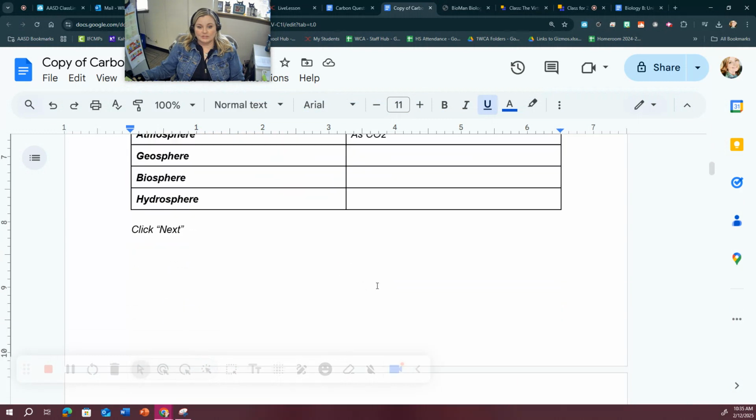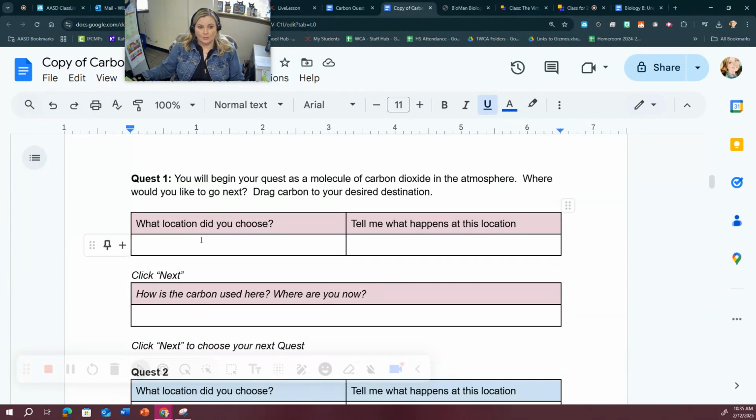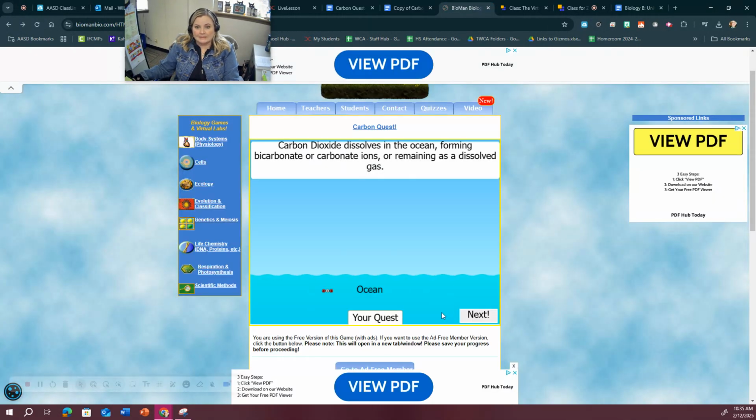So when you start your, I call it quest 1, which location did you choose? You would put the ocean here, and then you can tell me what happens. It dissolves. I'm going to go back. It says makes bicarbonate and carbonate ions or dissolves as gas.